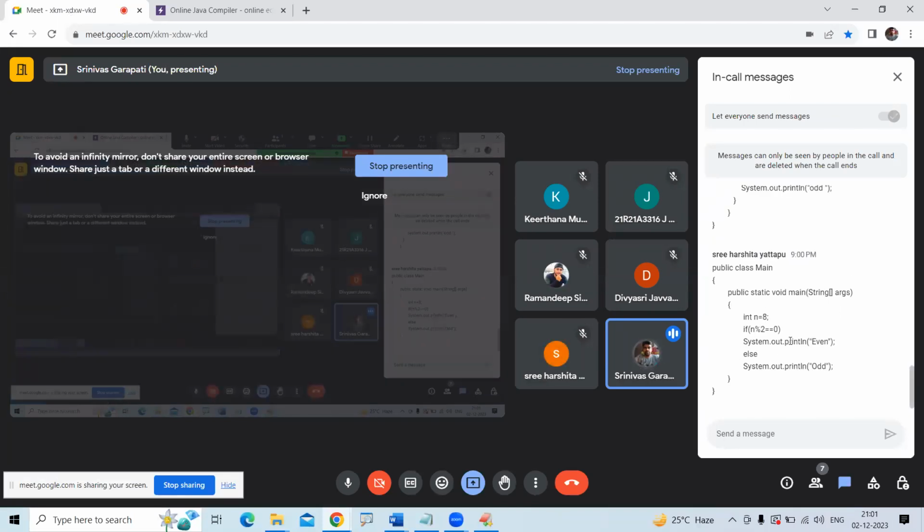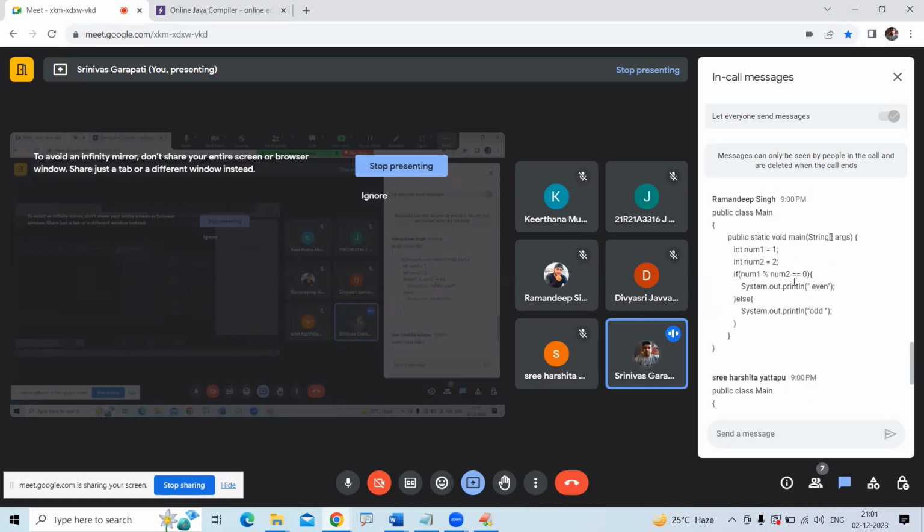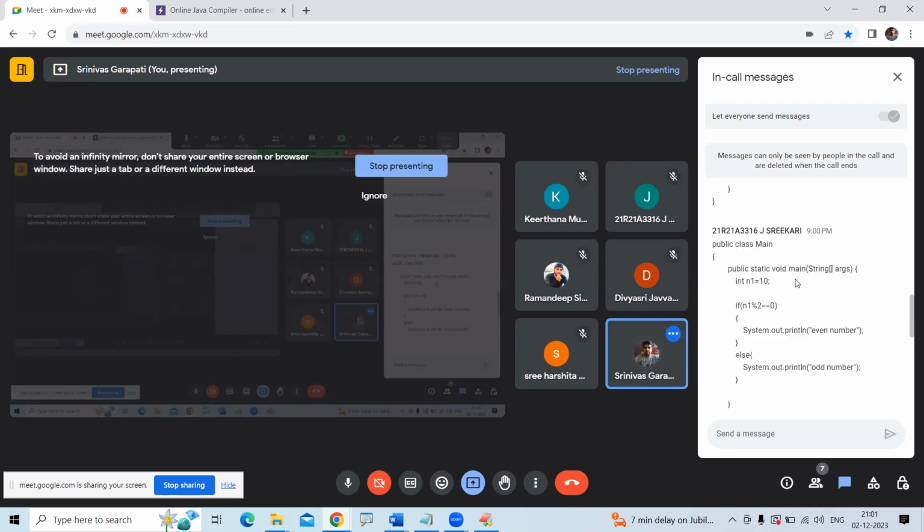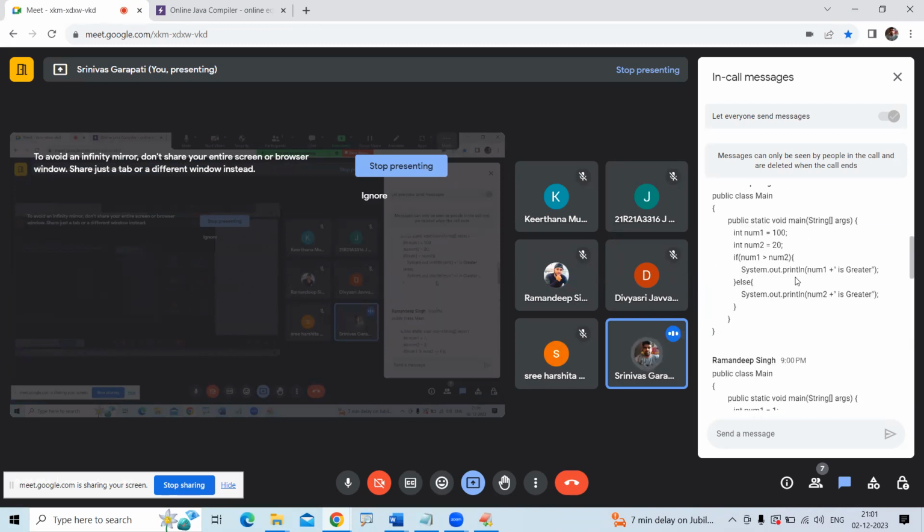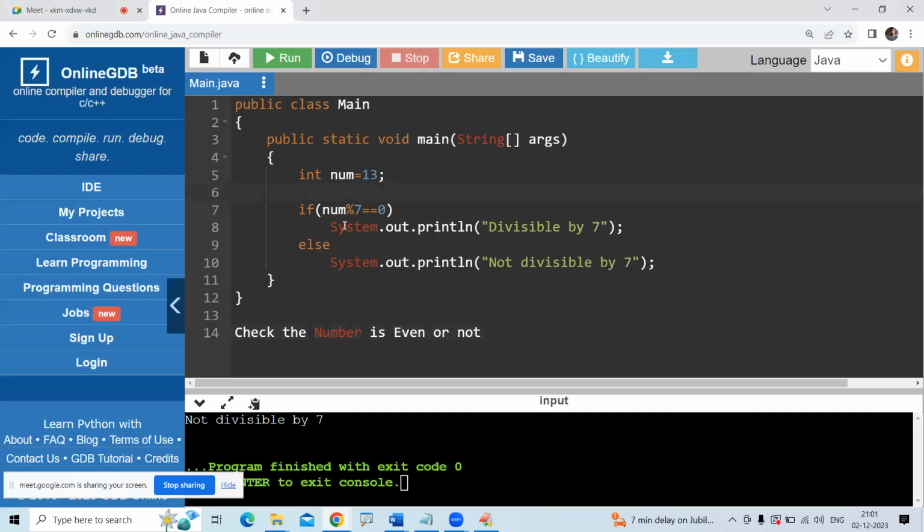Nice. See, the number which is divisible by 2 is called what? Even number. Okay, good. Any number which is divisible by 2 is called an even number. With these kinds of questions only, they will expect from the relational operators.